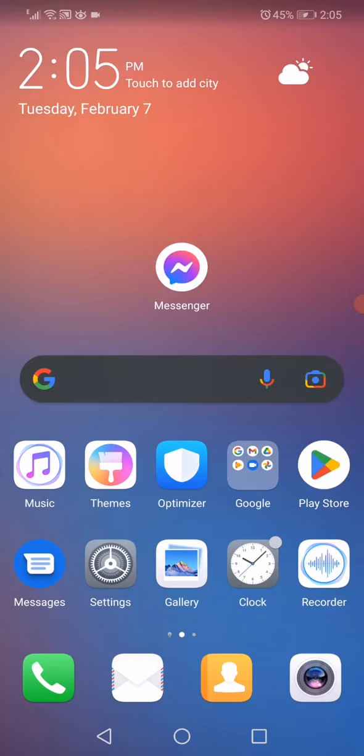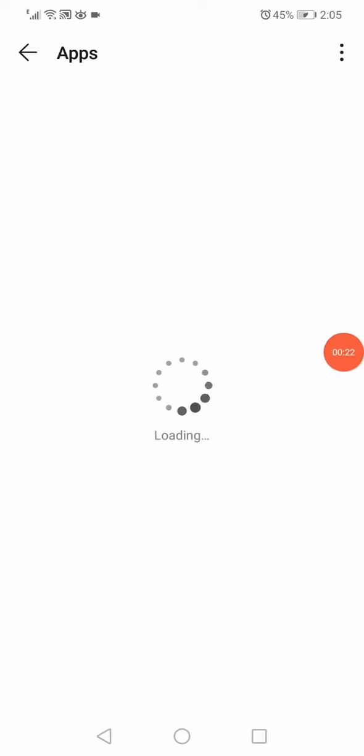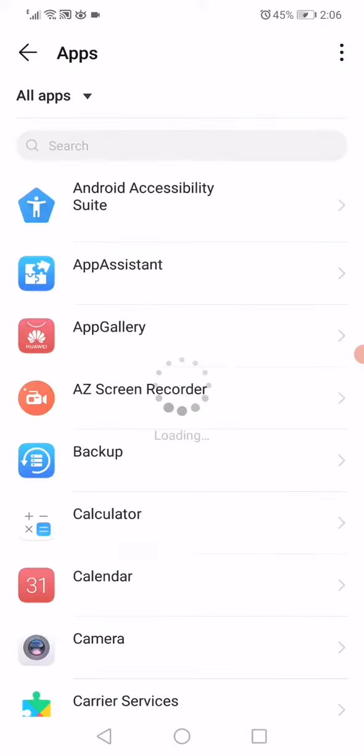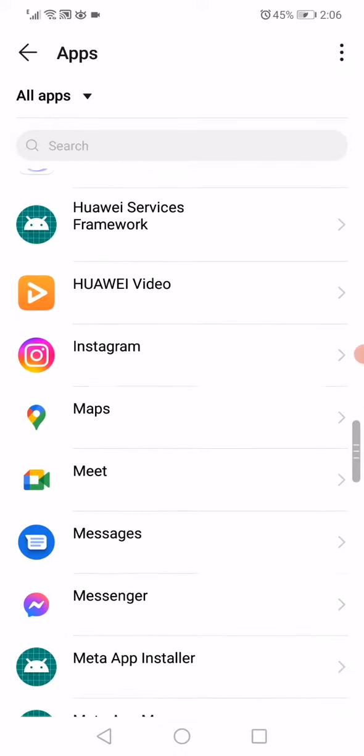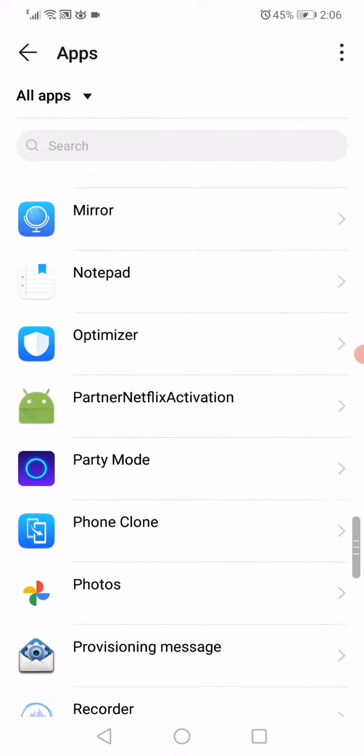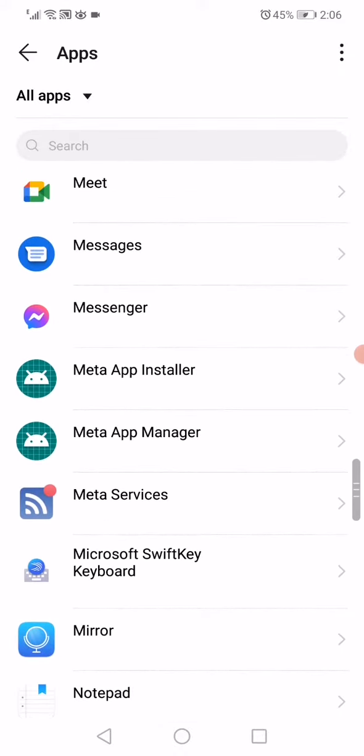So the first thing you wanna do to fix the login, go to the settings, go to the apps, open the apps and wait a few seconds right here. It will start loading. Scroll until you find the Facebook Messenger right here.